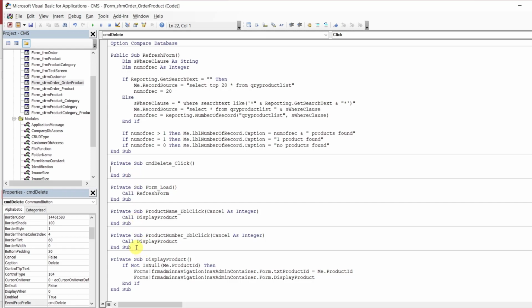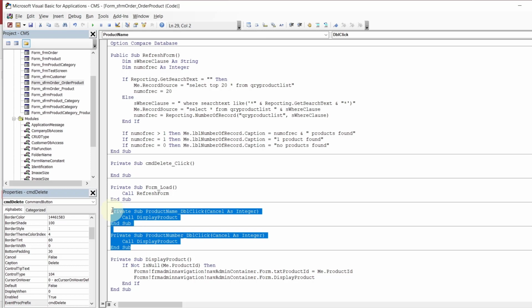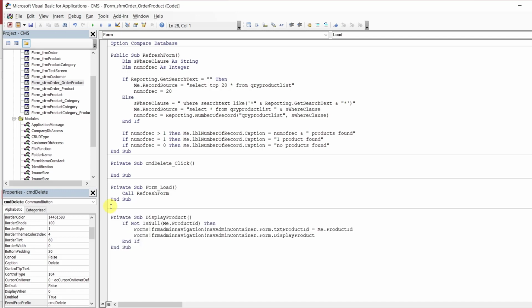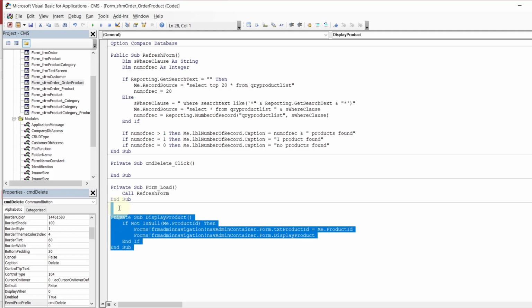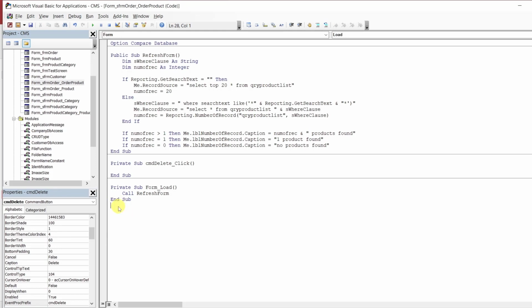Oh, by the way, we're going to take this out. The product name, double click here. We don't want to display anything here. Yep. And that's good, just like that.